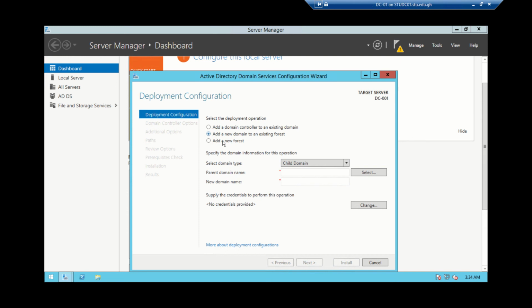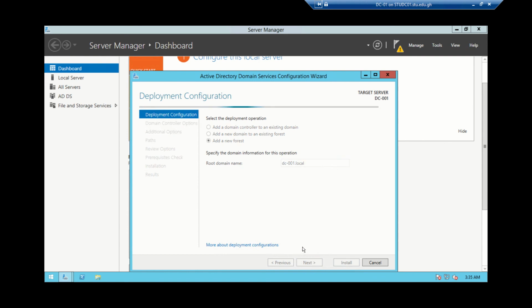Now, if we choose to add a new domain to an existing forest, you would have to browse or enter the credentials of whichever existing service you want to enroll this particular server to. So in our case, we choose add a new forest, then it asks us for our root domain name. So I want to say it's dc-001.local, right? I just want to maintain this as my root domain name, and then I go next.